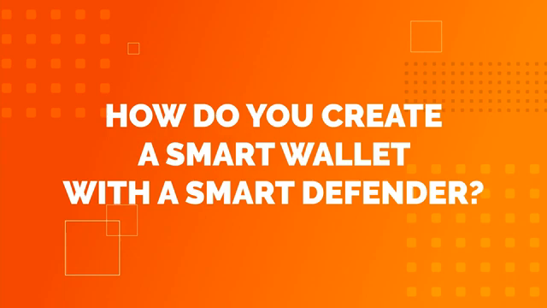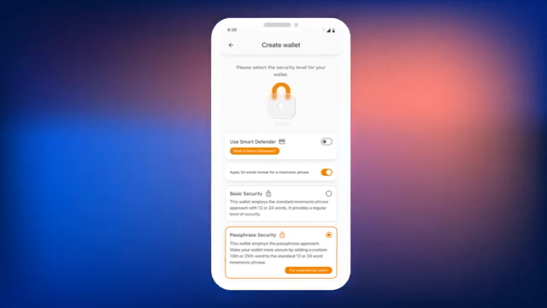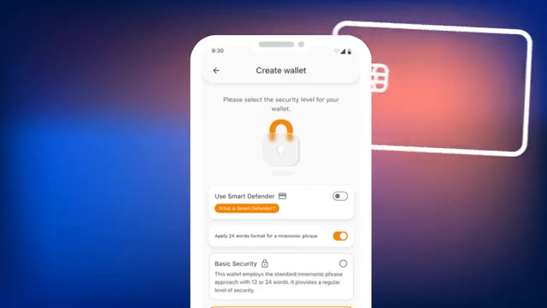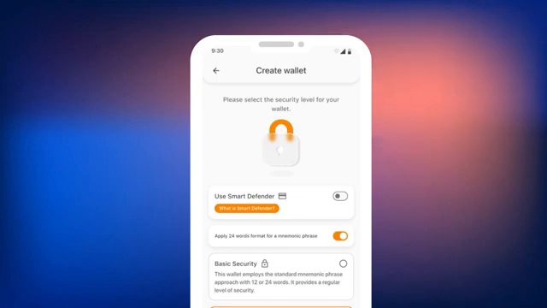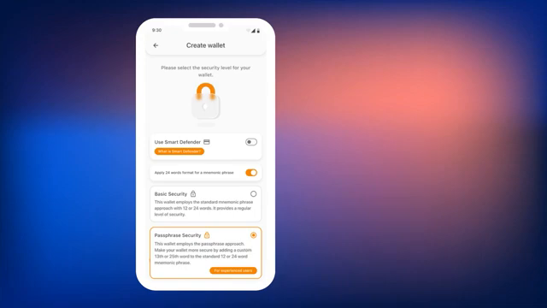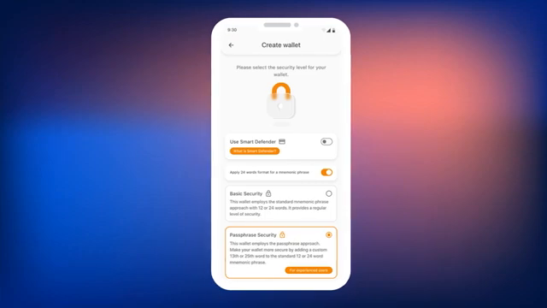How do you create a Smart Wallet with a Smart Defender? Smart Defender is a card with an NFC chip that stores part of the private key. It is used to confirm transactions in Smart Wallet, transferring tokens and requesting rewards for staking. To confirm a transaction, simply tap the Smart Defender cold wallet to the smartphone with Smart Wallet installed. This ensures that access to any cryptocurrency transactions in Smart Wallet remains solely in the hands of the Smart Defender owner. Even if the smartphone is lost, the user's cryptocurrency will remain secure.